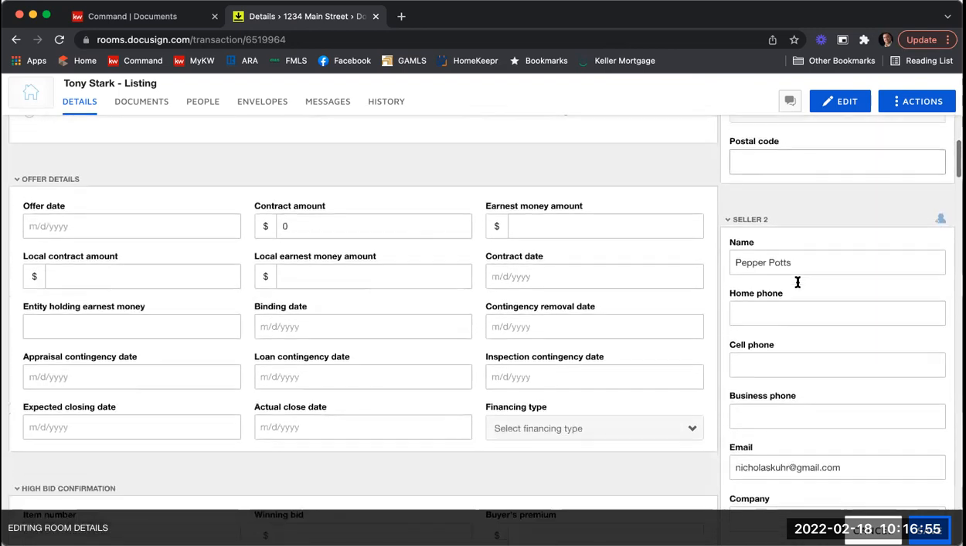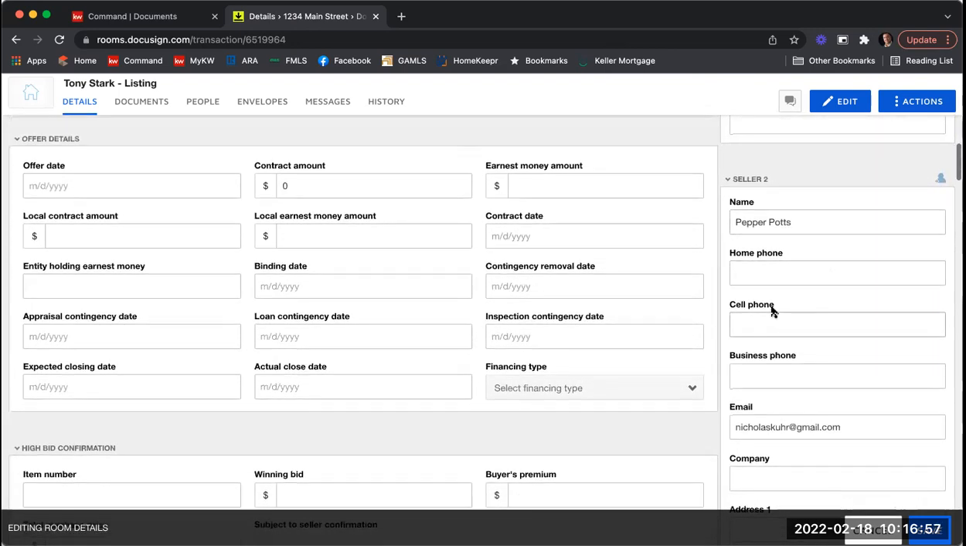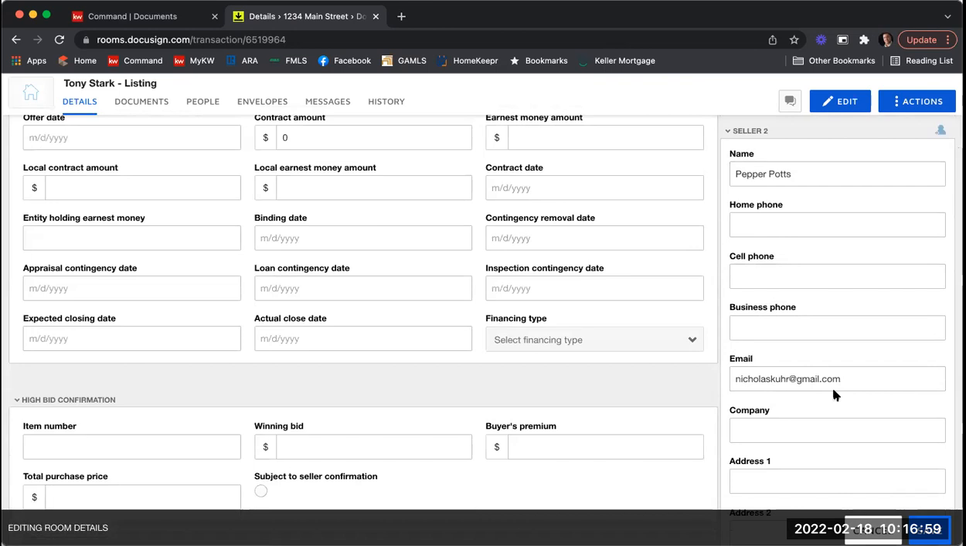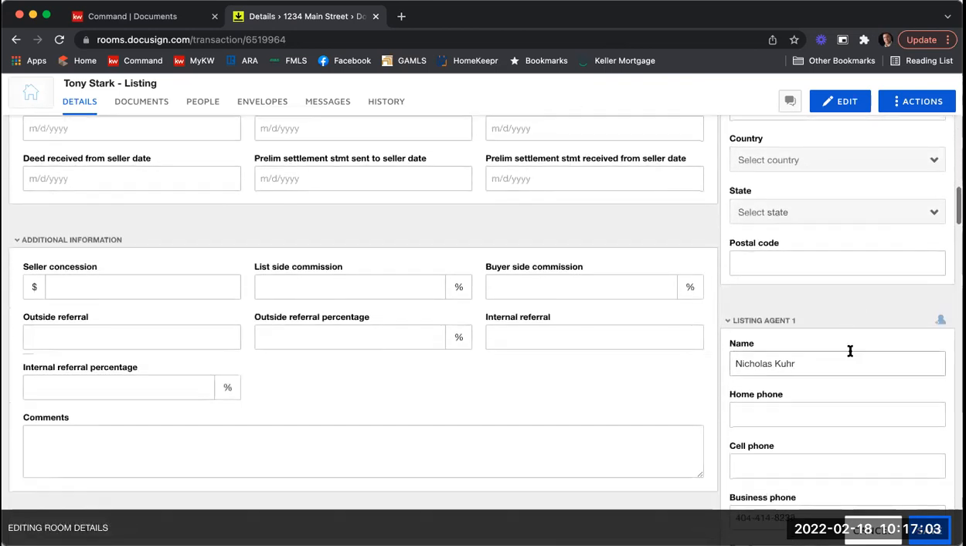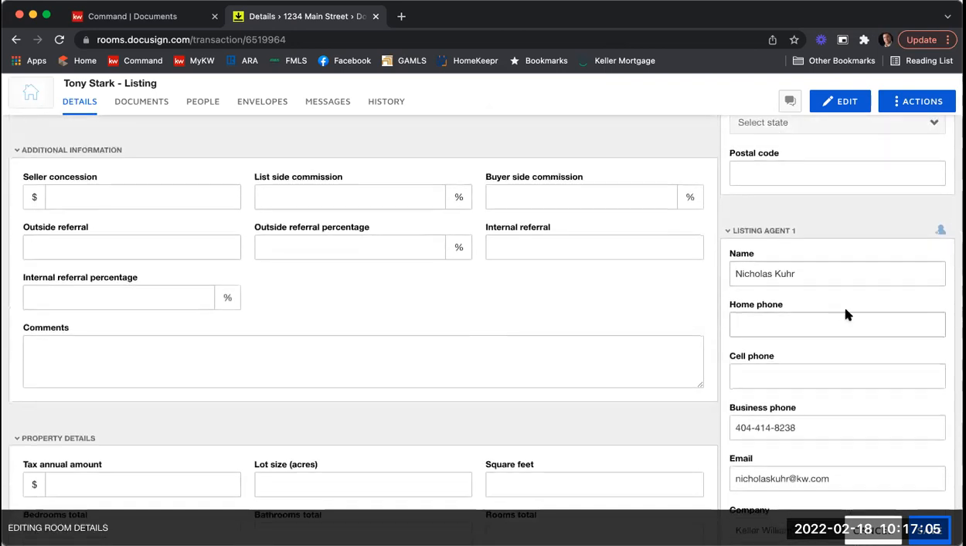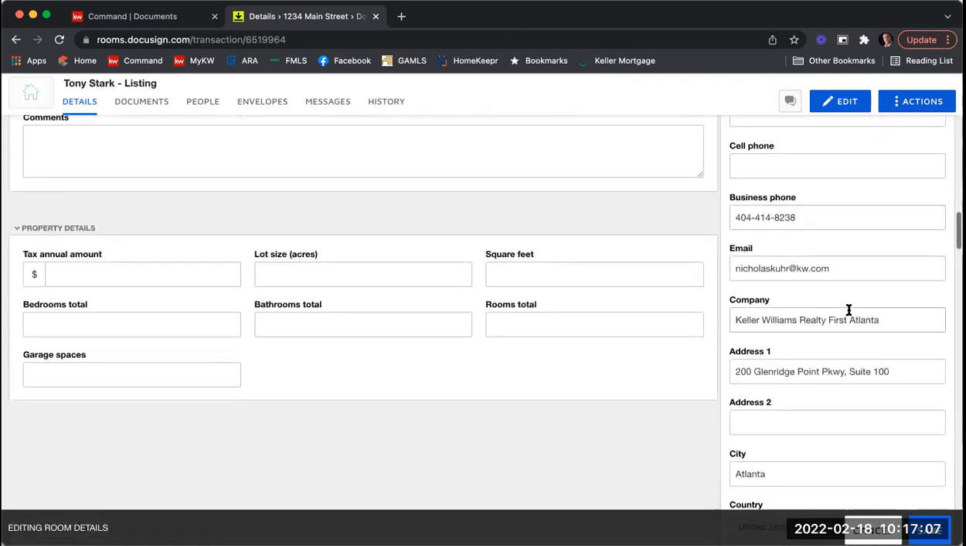Continuing to scroll down, we have Pepper Potts. Here's her name and email address, which is just my personal. And scrolling down, here's my information as the listing agent. And again, this is all pulled in directly from Command.